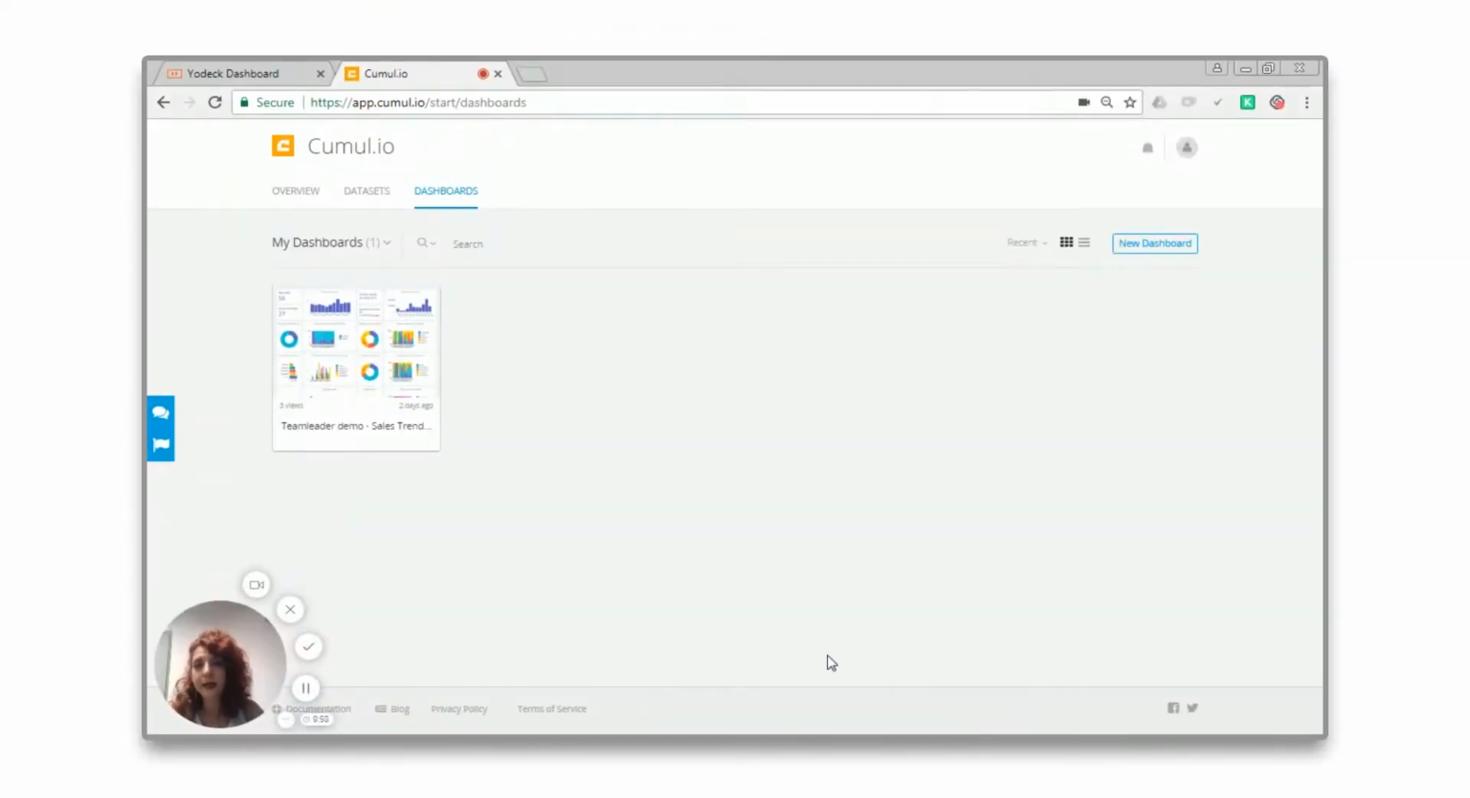Hi, this is Kali from Yodeck, and today I'm going to show you in a few very simple steps how you can integrate QML.io, which is really easy and functional dashboard application, with Yodeck.